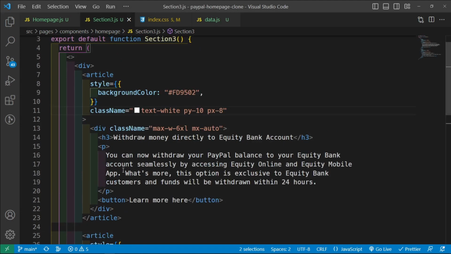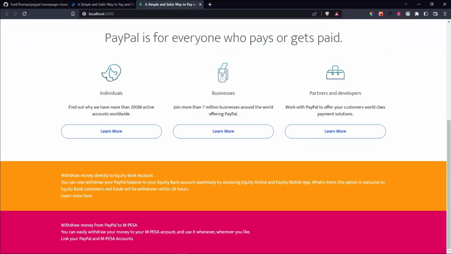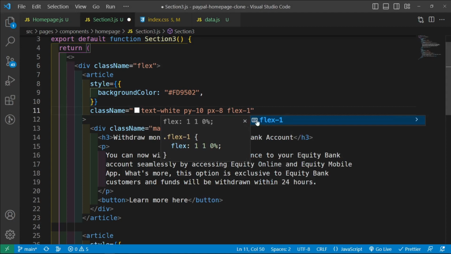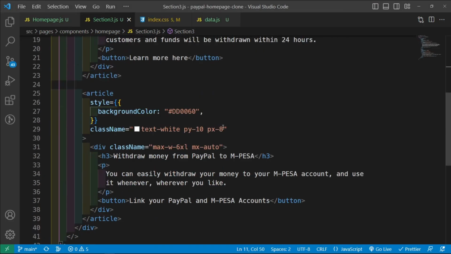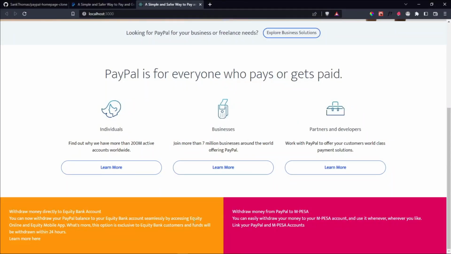So once we have that, let's go inside this div, the div being the parent, and we want it to display as a flex item so that they display 1 and 2. Then inside this first article, I need to add a flex of 1, so flex-1. And inside the second article right here, I need to add flex of 1 as well, so that now they take up 50% of the screen without trying to overdo one another.